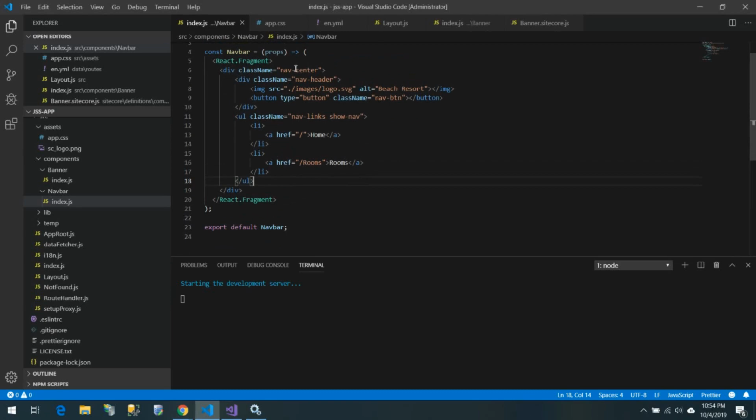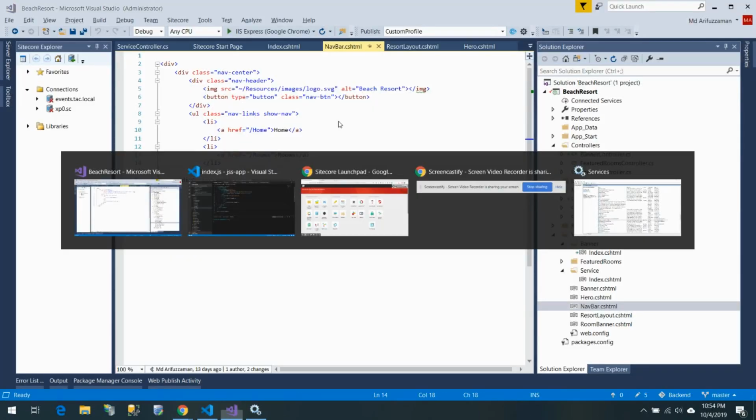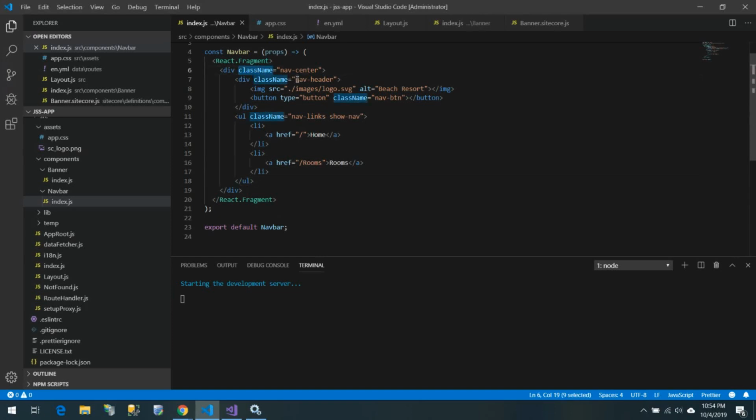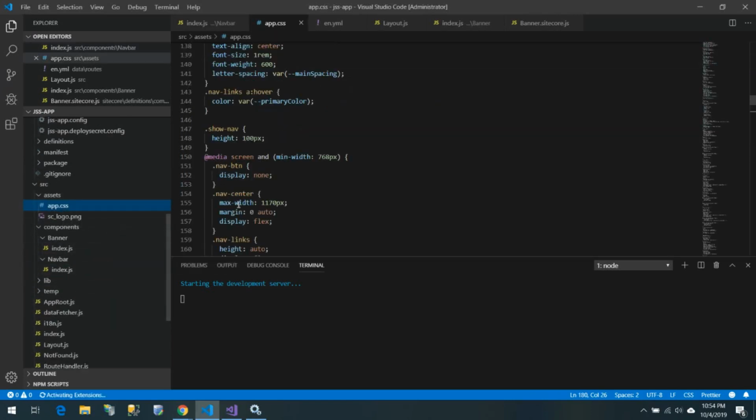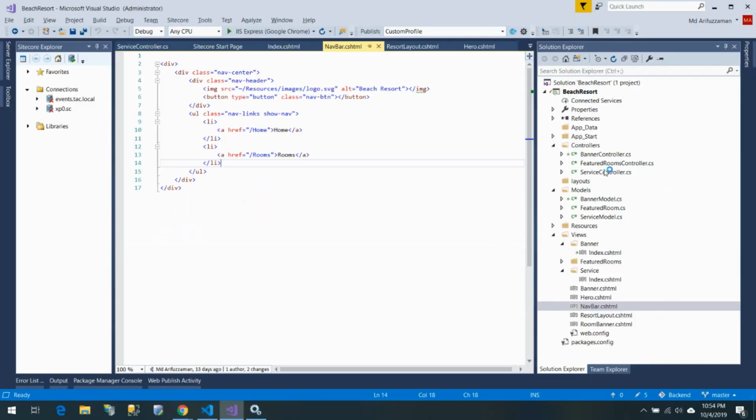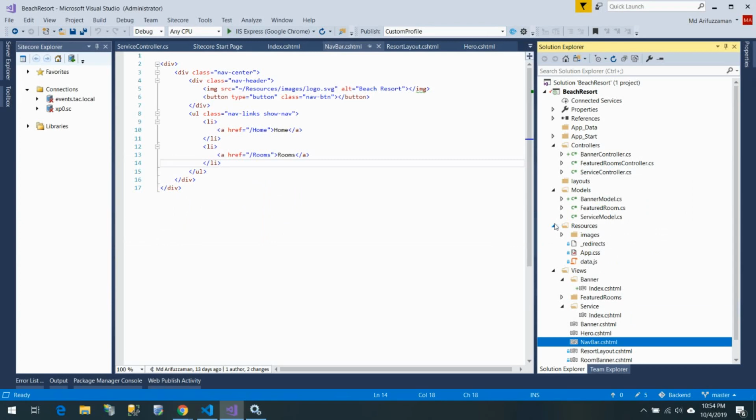So you can see here the nav center, nav header. I just copy pasted, and changed the class name. Definitely, since you're using React, you have to use className, not class. And I also copied all the CSS. If you open this resource folder, I'm also going to share the repository of this BC Resort Sitecore first approach project, so that you can download and have a look at it as well.